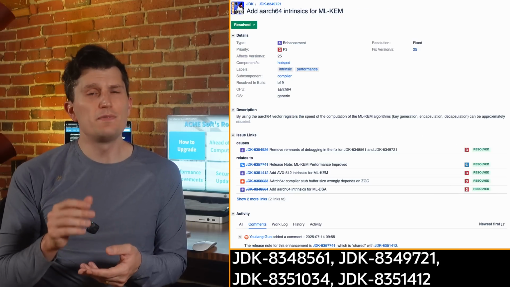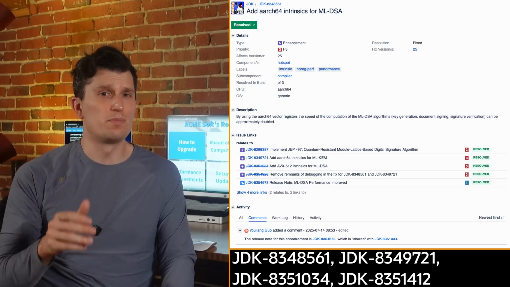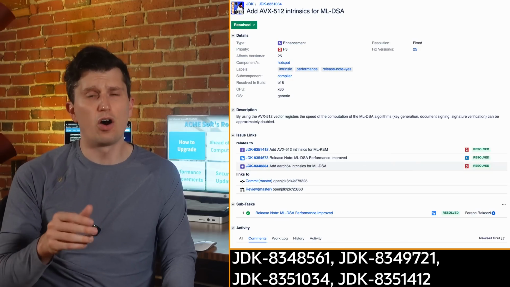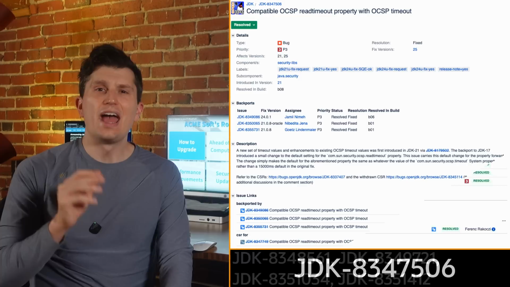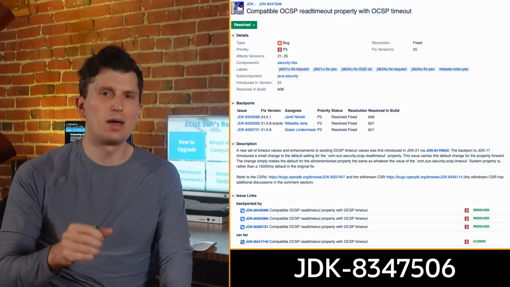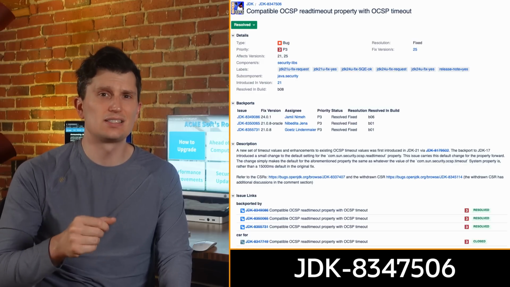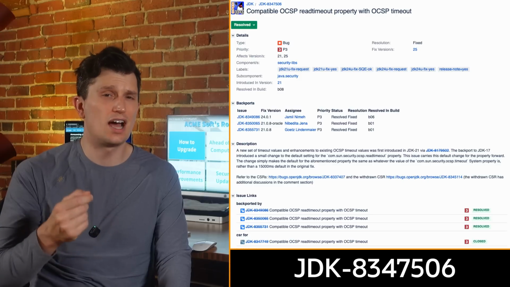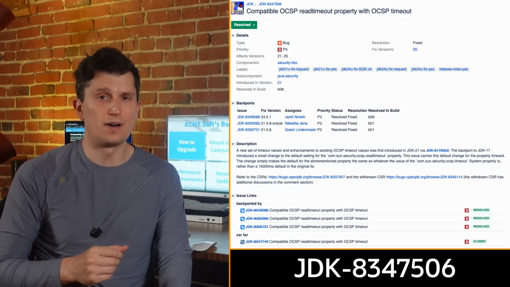The performance of the ML-DSA and ML-KEM operations has been improved significantly on the ARM AArch64 and AVX-512 platforms. A new system property, com.sun.security.ocsp.readtimeout, has been added. By default, it will match the value of com.sun.security.ocsp.timeout, whose default value will be changed to 15 seconds with JDK 25.